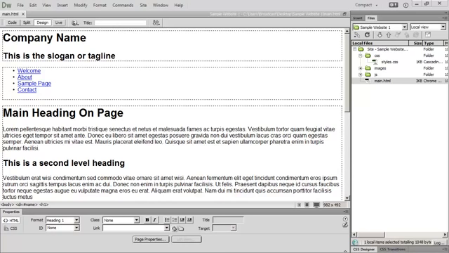Okay, everybody, let's go ahead and continue on learning about how to create websites with Dreamweaver. And the next thing we're going to go ahead and do is begin to learn about the basics of CSS.